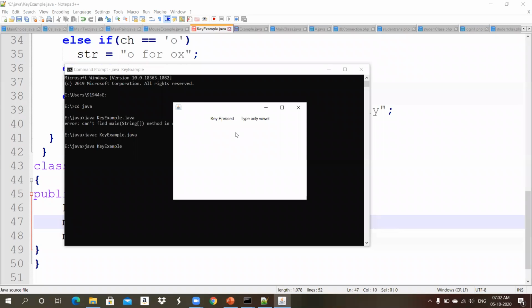Whenever I press a particular key, it is messaged as key pressed, and type only vowels. As I pressed the J key, it is giving a message. I need to press a vowel. When I press a vowel, it is messaged as E for elephant, and the key is pressed. When I release the key, I get the message key is released. This is the particular keyboard listener.